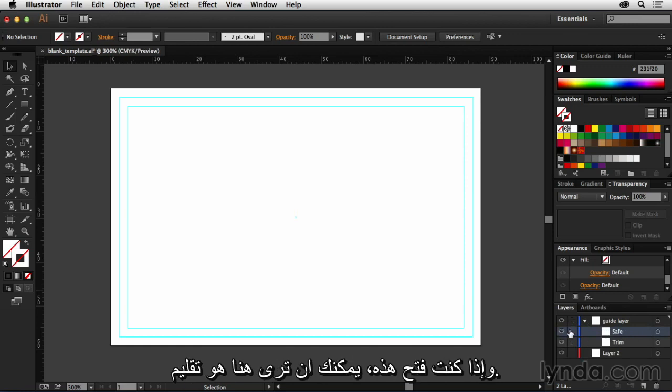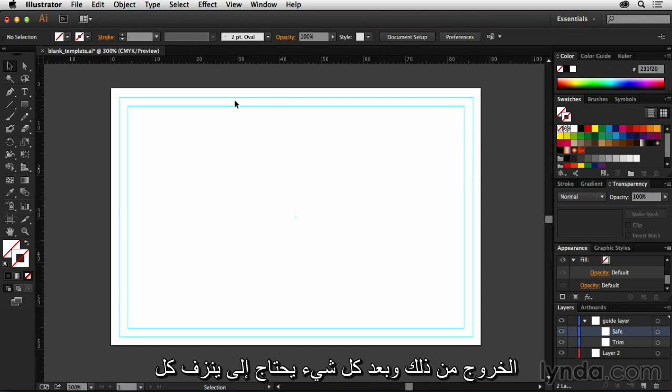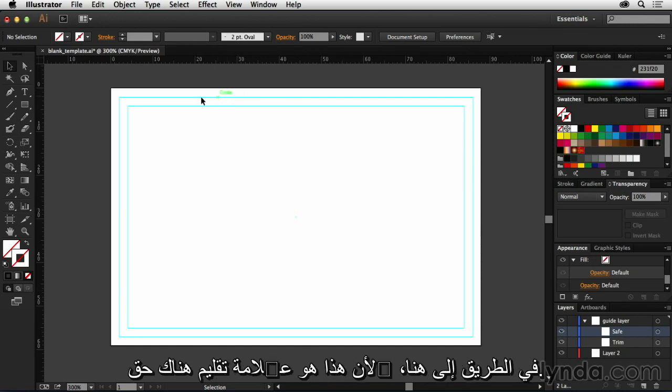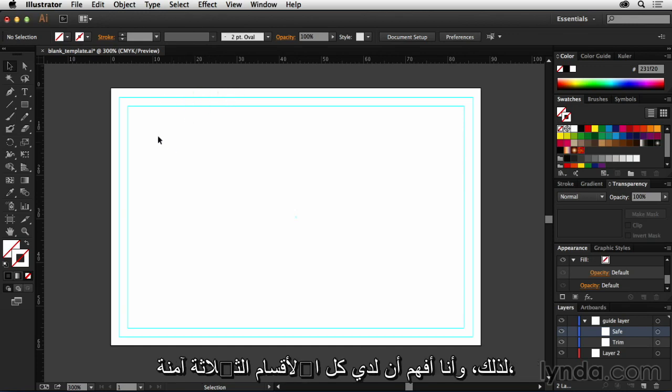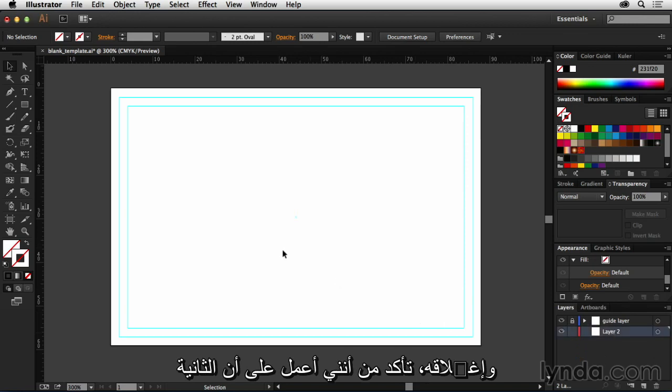And if I unlock these, you can see here's the trim. So that's the outside guide, and the inside is the safe area. So everything inside of this is safe, and I don't need to go outside of that, and then everything needs to bleed all the way to here because this is the trim mark right there. So I understand that I have all three sections, safe, trim, and bleed, all taken care of in this one document. So I'll lock those back up and close it. Make sure I'm working on that second layer so that the guides are on top of it.